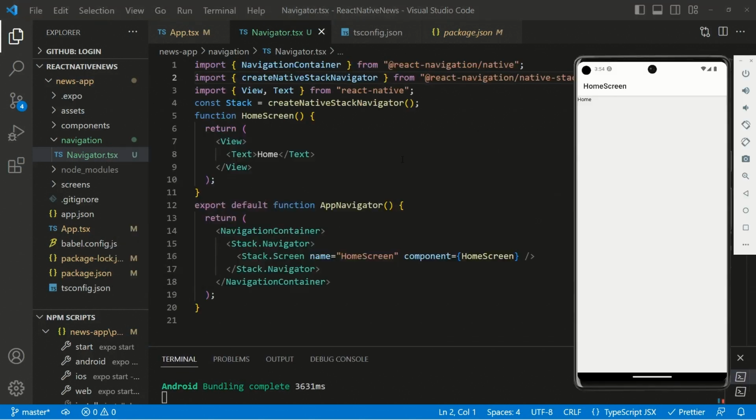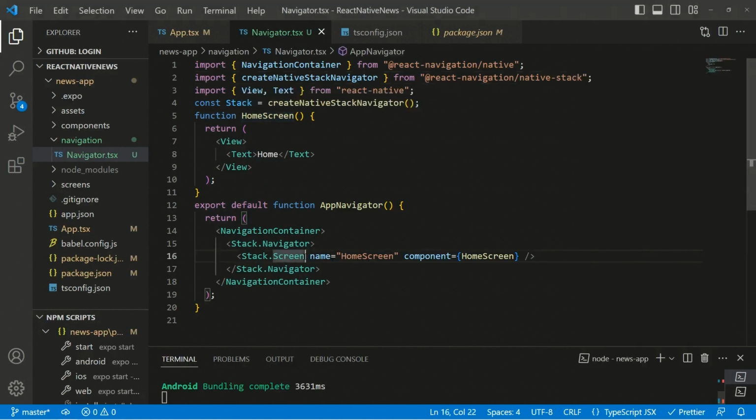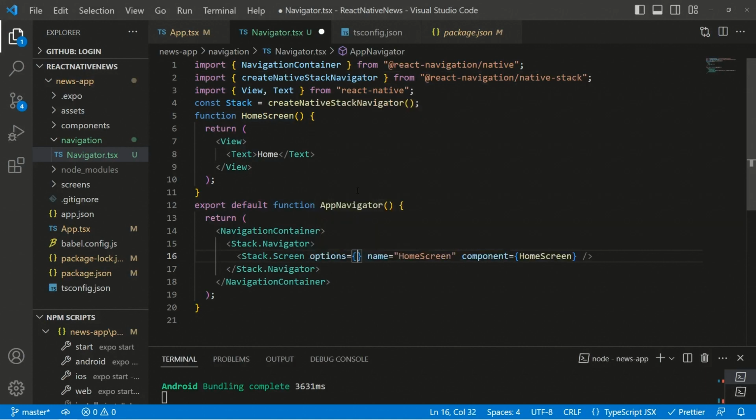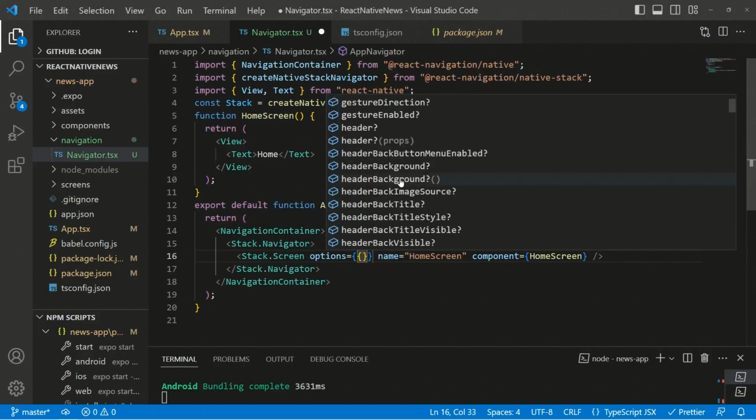After that, here we are rendering the home screen, and then we have the name of the home screen. We can also provide other things, like initial params, listeners, and options, and in the options you will find a list of several options.